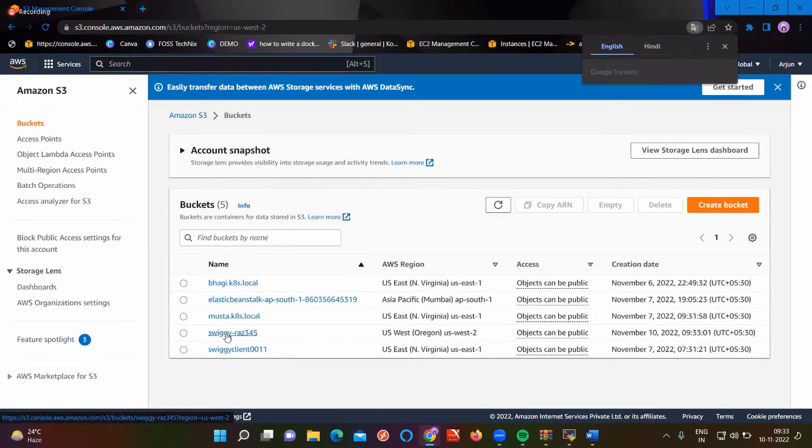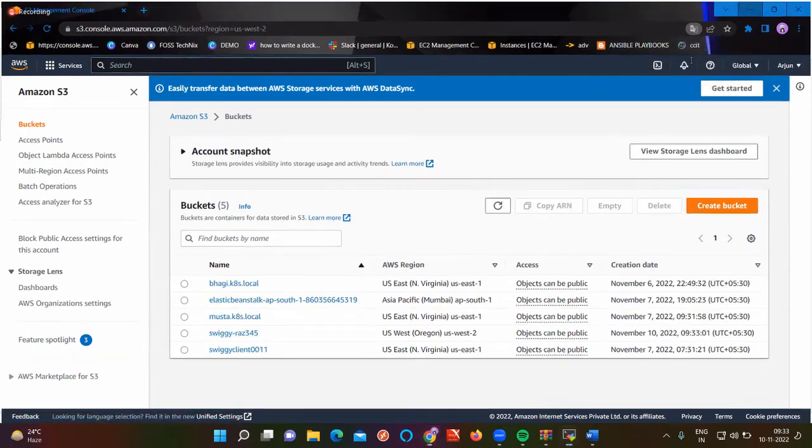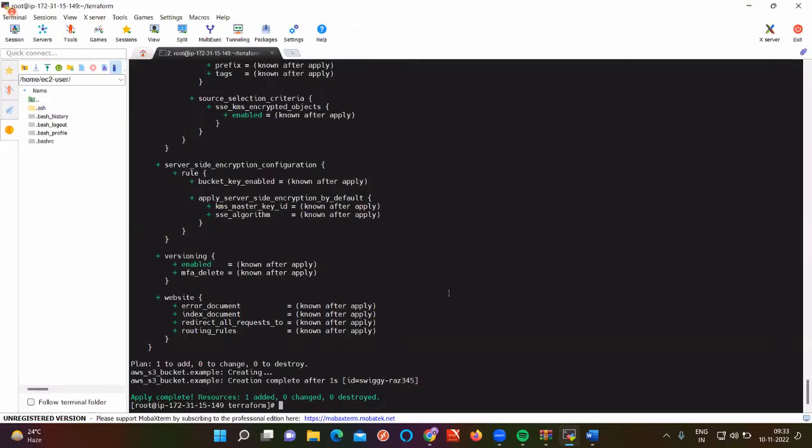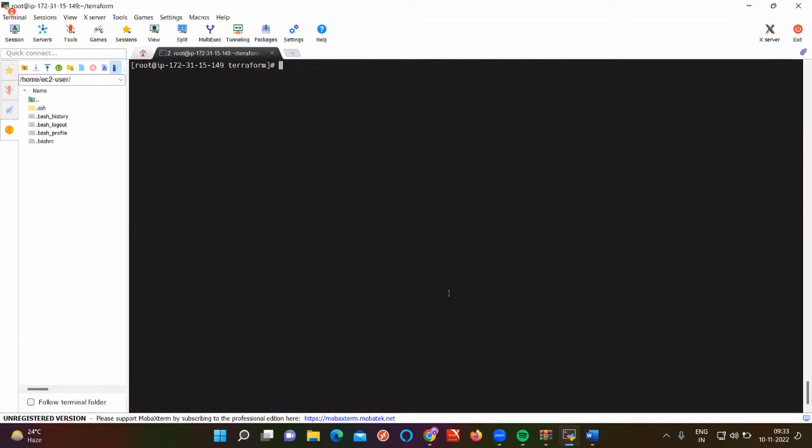Are you seeing it? So this is how you can create your S3 bucket by using Terraform code. So we have seen EBS creation. Clear for you? EFS creation. Clear for you? And bucket creation, clear for you?